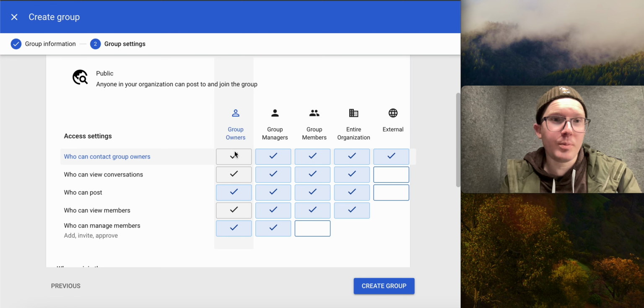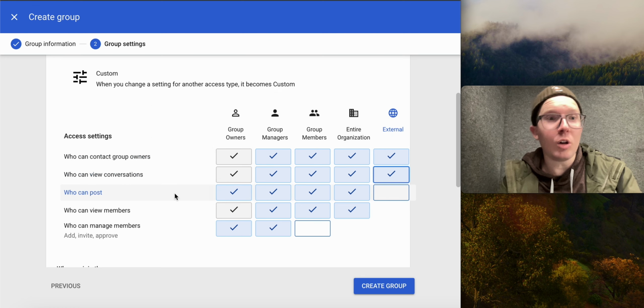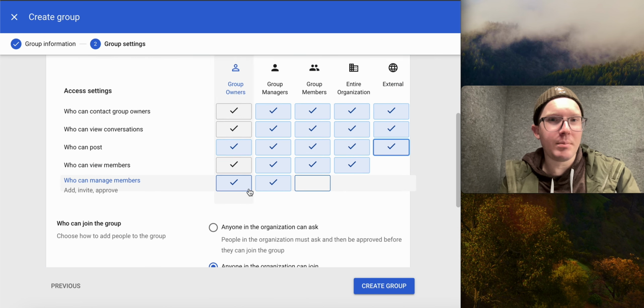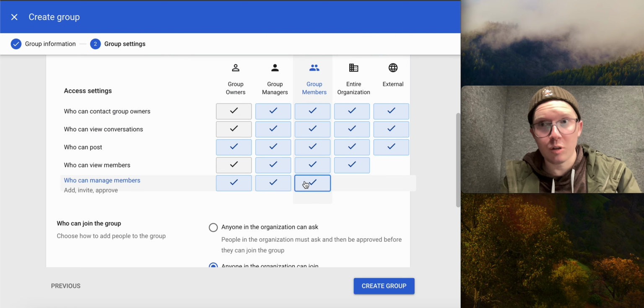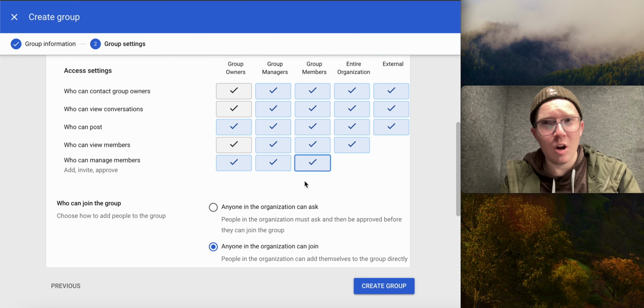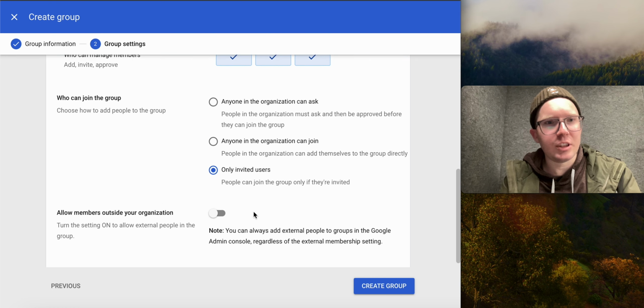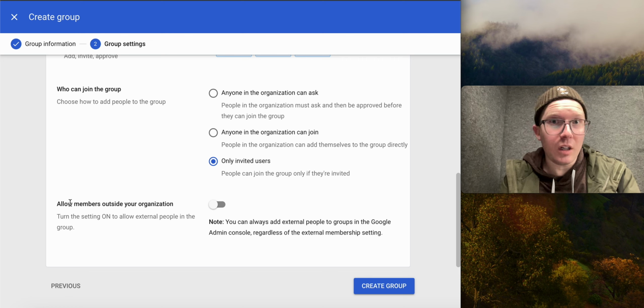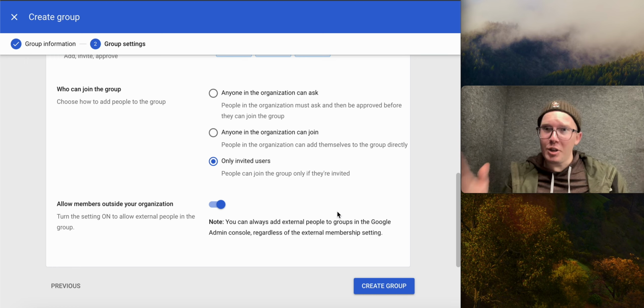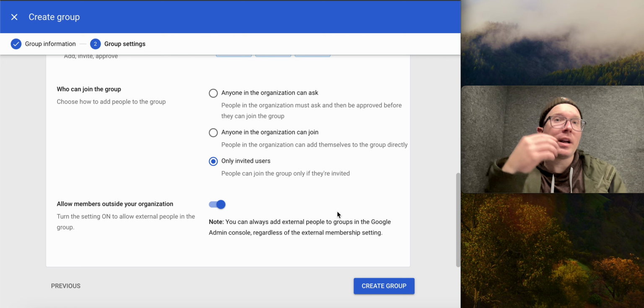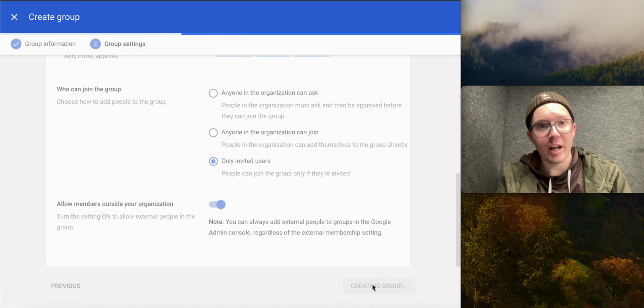All right, so who can contact group owners? External. Who can view conversations? External. Who can post? External. And then who can manage members? I would put group members to make that just easier on the business owner. And then only invited users can join. And then this is the most important part: allow members outside your organization. This just means any email that's not a user can be invited and join a group. So you're going to create group.